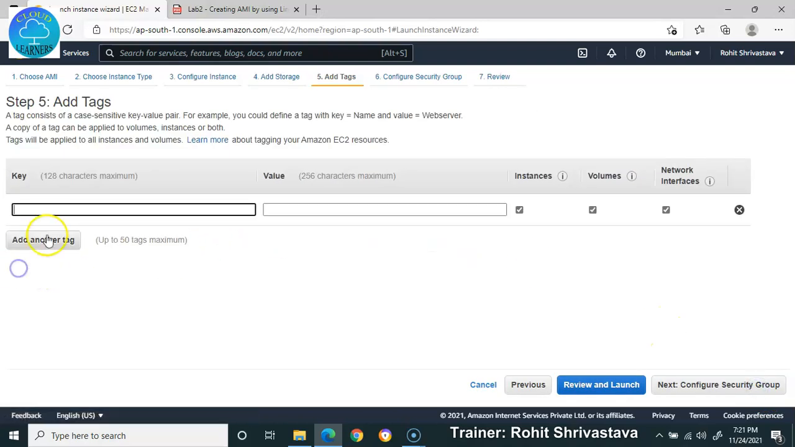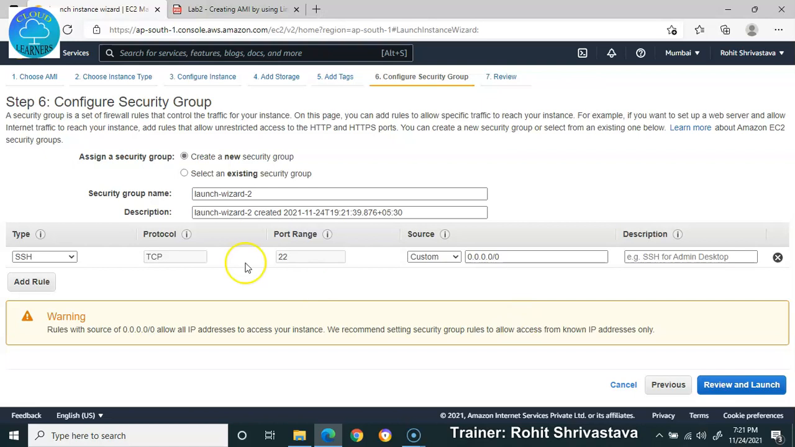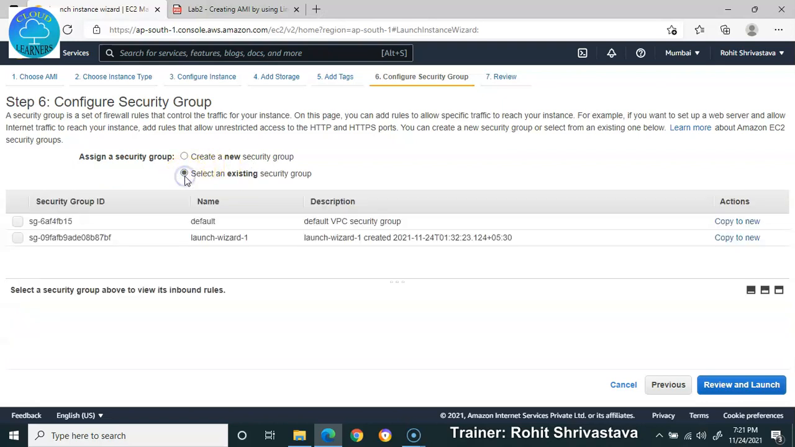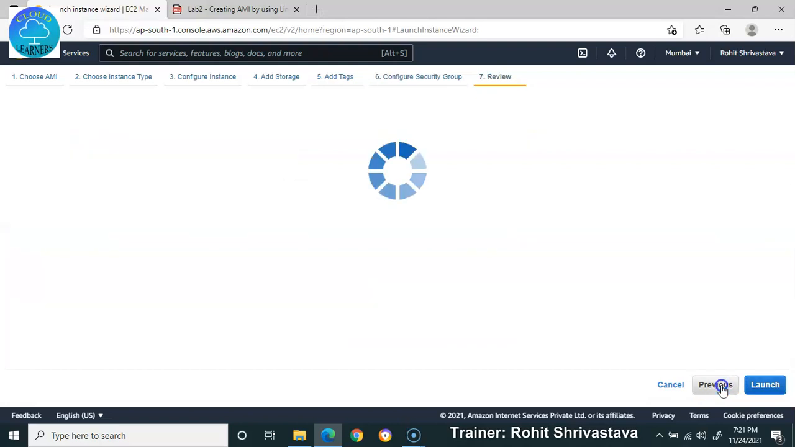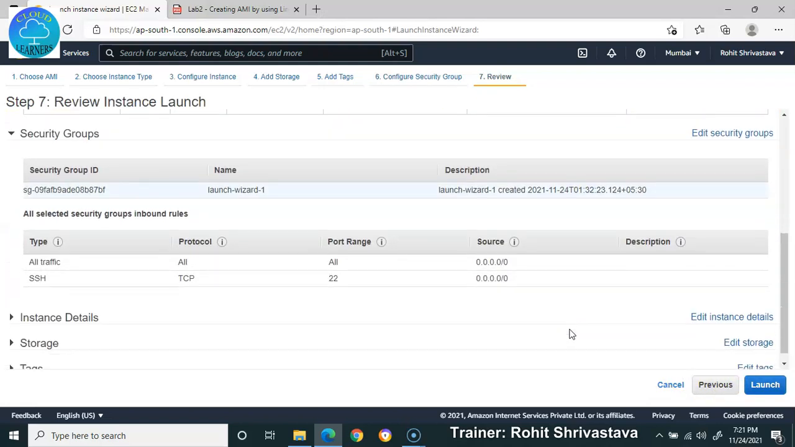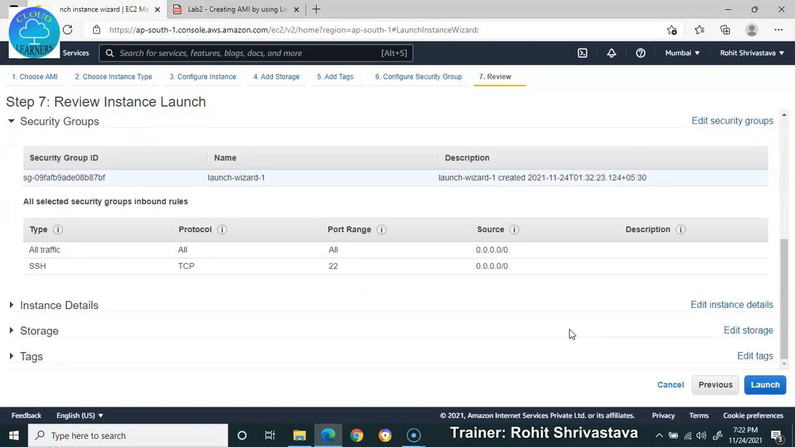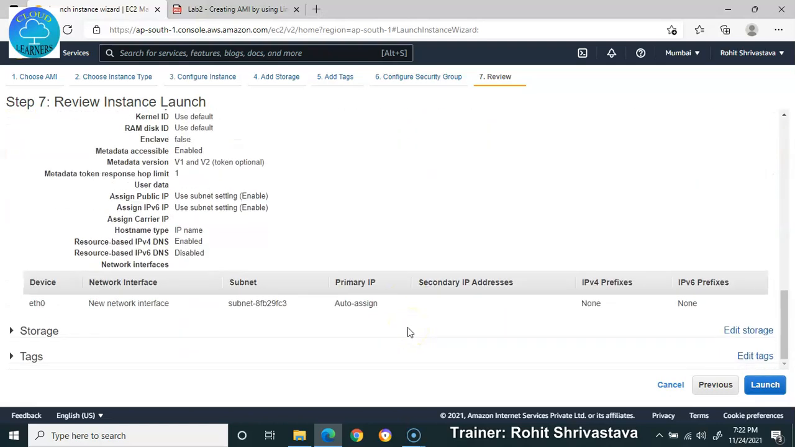Next we need to add the tags, so I'm going to add Name, and this is my Linux server. Next I will be in the security group. You can create a new one or select an existing one. At this time I'm going to select the existing security group, launch-wizard-1, then review and launch. See, this is my complete review for the instance that I'm going to create. I'm good to go with this.